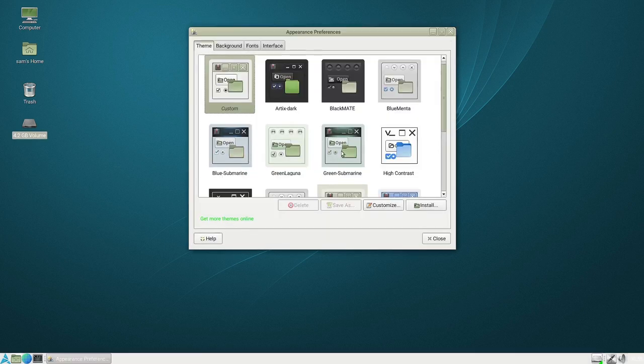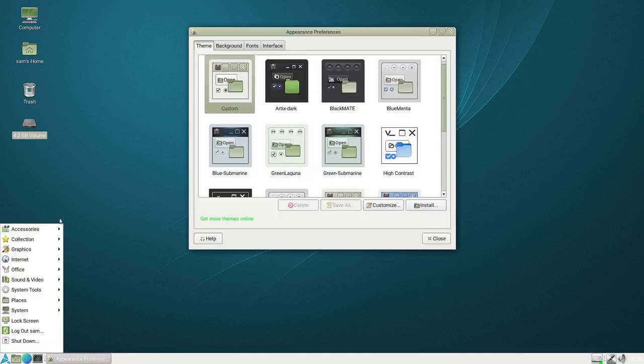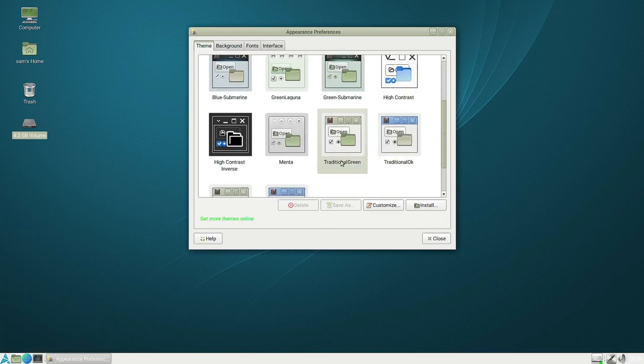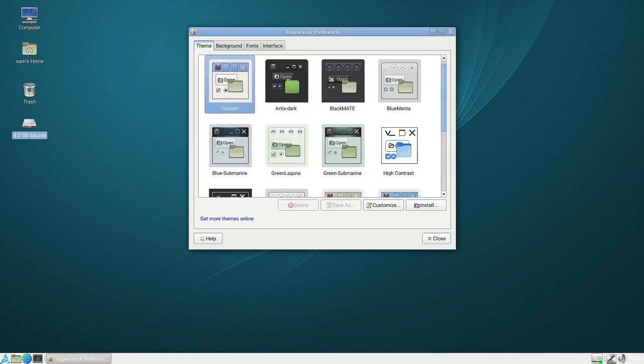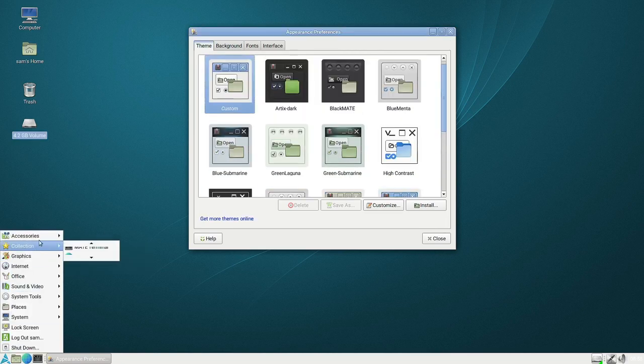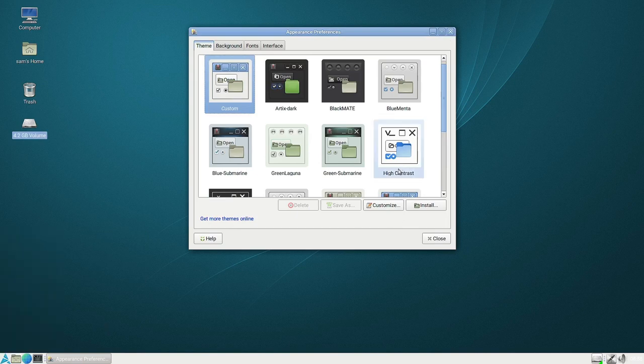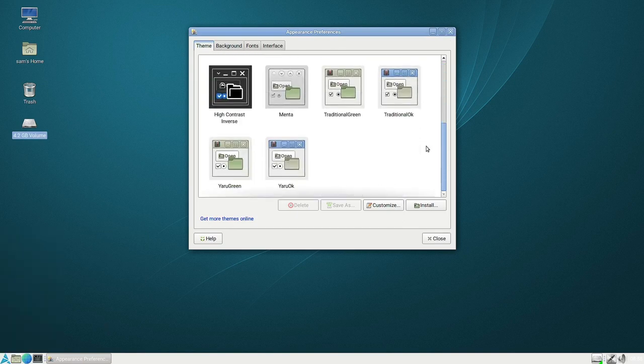Now try the Traditional Green theme. So this is the traditional theme of Mate Desktop. This looks the best, I think, on Mate Desktop. The traditional theme is the excellent theme they have devised. Then let us try the Traditional OK theme. So this is okay, but the Traditional Green is the best theme I can find for the Mate Desktop.